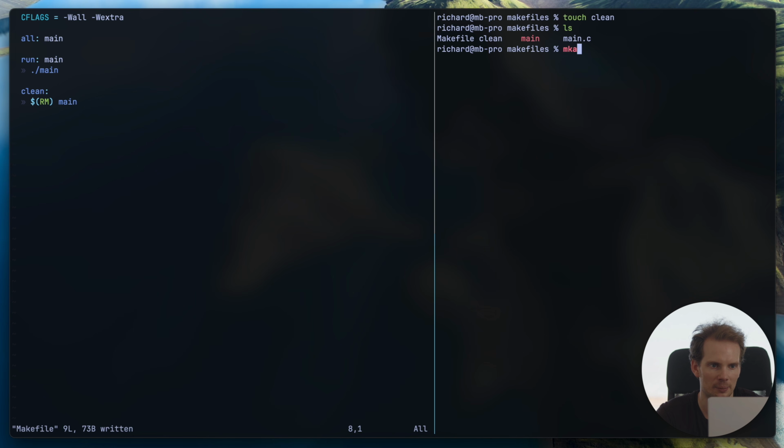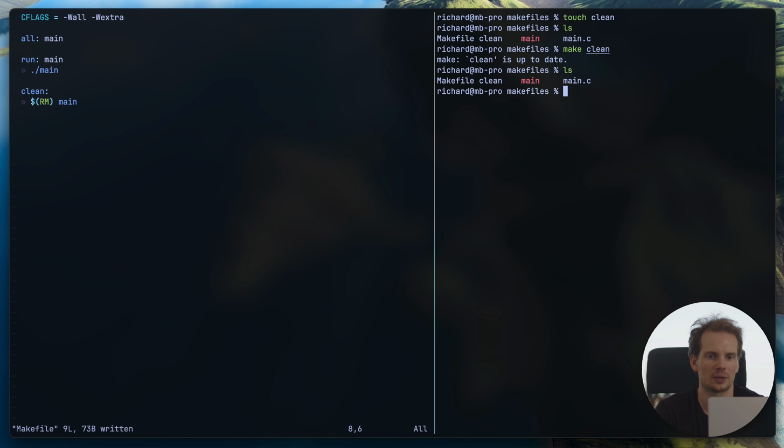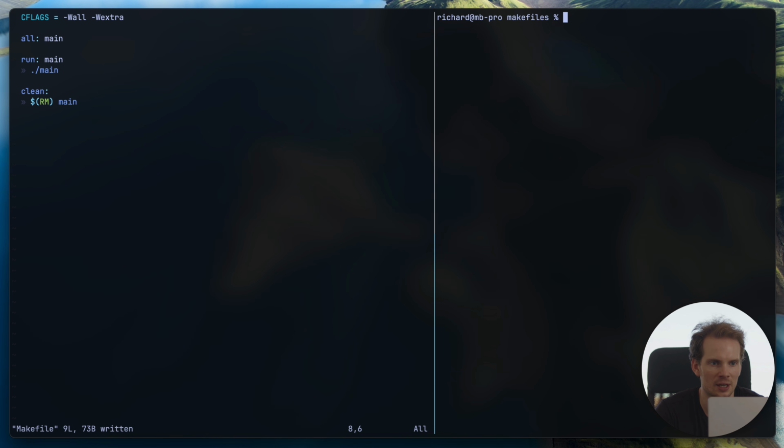So now we have a clean file in our directory. And if we now try to make clean, make says, oh, clean is already there, so we don't need to do anything. It's also up to date because clean doesn't rely on anything. So we don't have to do anything, and we don't remove main now because of this clean file. So you could say the solution is to just remove the clean file, but what if there is a file that has the same name as one of your targets, but it's not supposed to be a file?